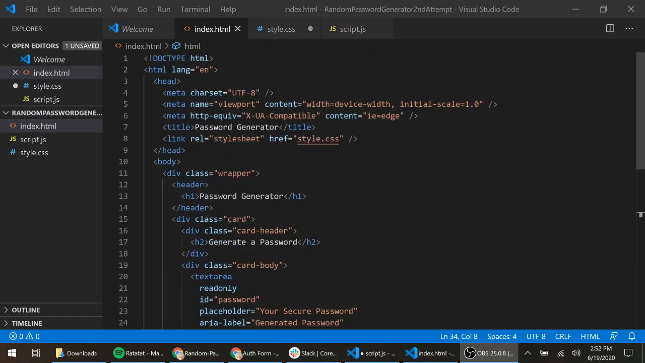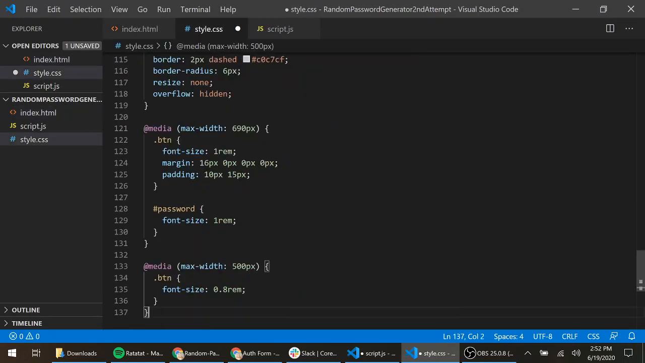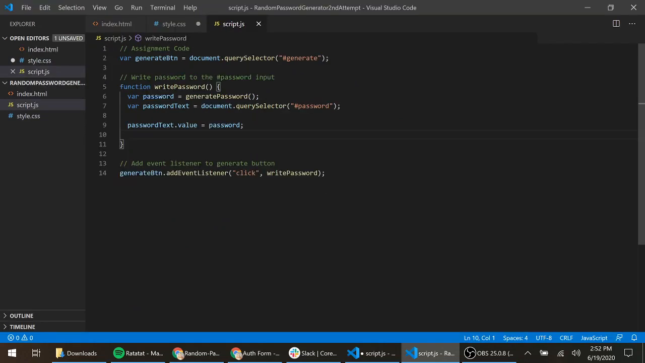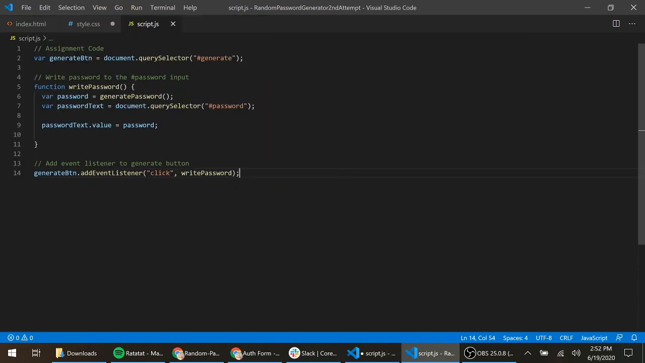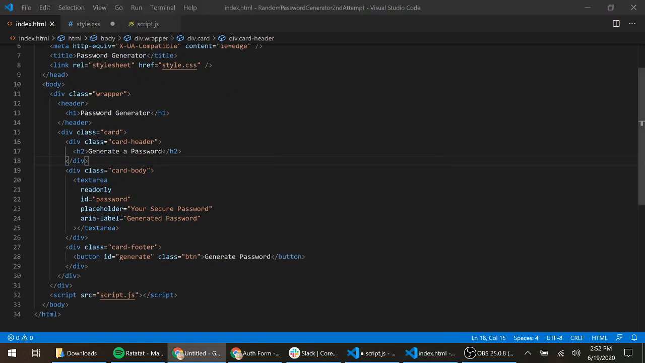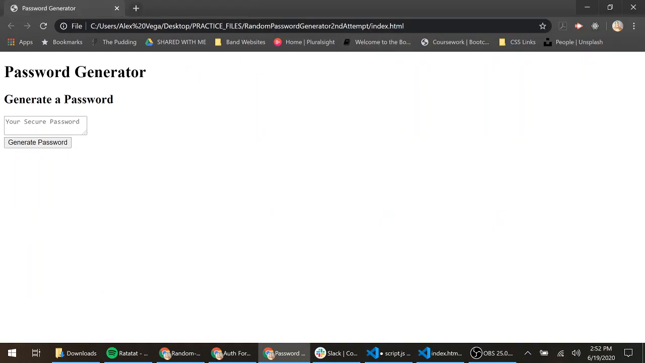So right now I have all the code. There's our index file that they gave us. This is our style sheet, and there's our script. I'm going to make my screen a little bit smaller so I can put more on, and I can get rid of that bar. Okay. And if we open this in the default browser, we have this right now.